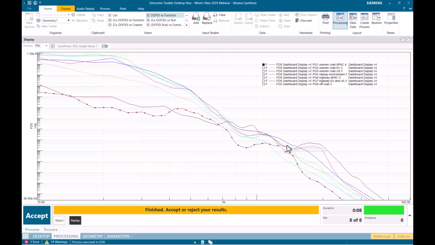It may even out a little bit as we get into higher frequencies, but in the lower frequencies, it has much less damage potential than some of these other measurements like the uneven road EU, the railway environment, and so on. And so what this fatigue damage spectrum is showing us is the damage potential in that input time history at each frequency line in the analysis.